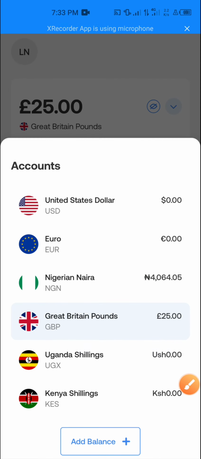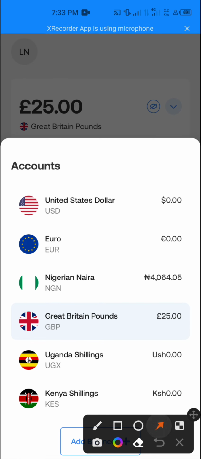As you can see over here, you can receive USD. You can still receive euro. Naira is here. I'm from Nigeria, so that's why you're seeing naira. And you can still receive GBP, which is pounds. They recently added the Uganda shilling and Kenya shilling, for those in Uganda and also for those in Kenya.